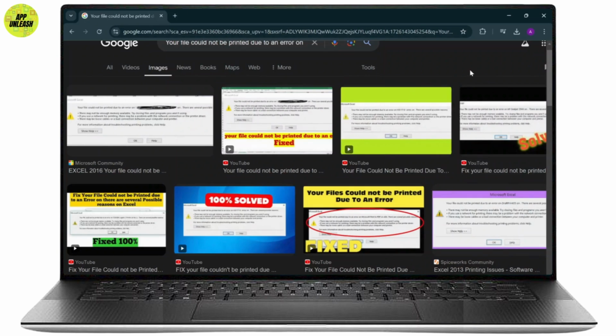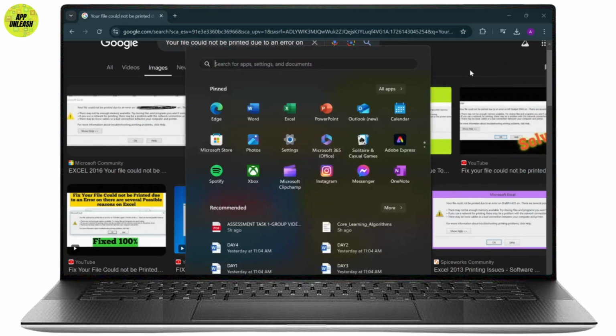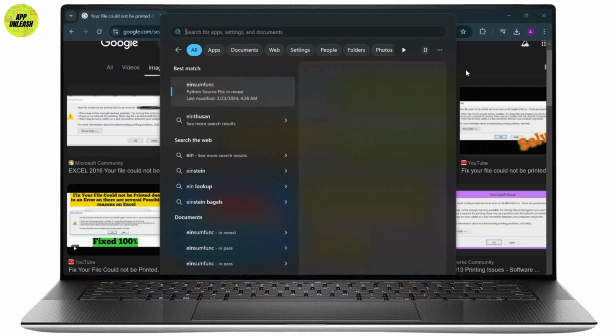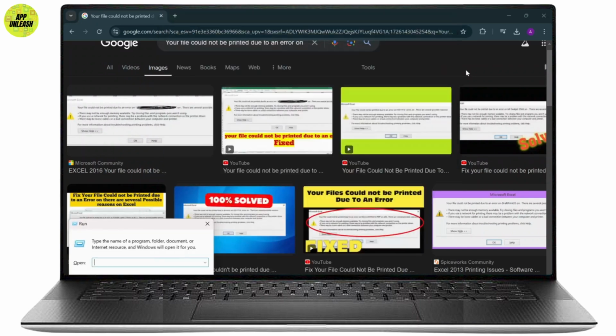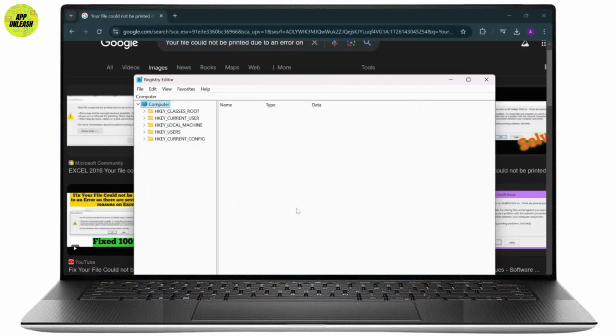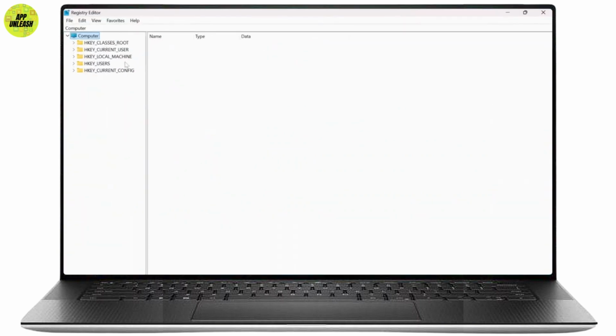Now first things first, what you'll first have to do is open your run. For that, tap on your Windows key and search for run. After you search for run, what you'll have to type in run is just search for regedit and open it up. Now give it the permission, and after you do that, this page will load up.